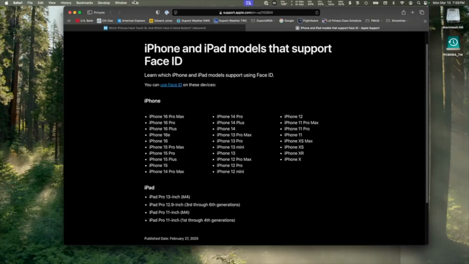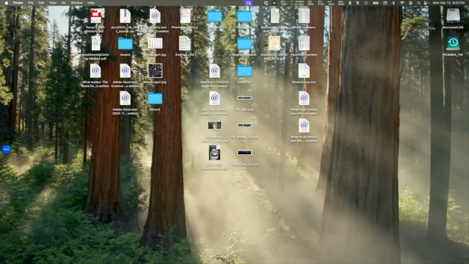There are a lot of cultures where people regularly have to wear a veil or some other facial covering, and so that really helps them. Very good. That's Touch ID and Face ID.